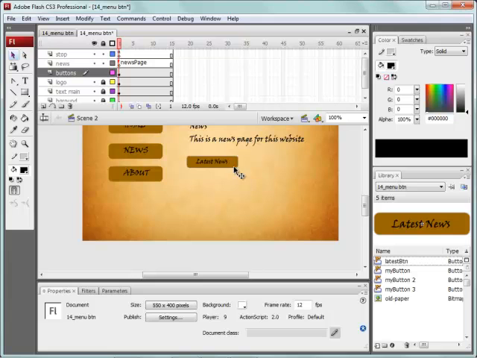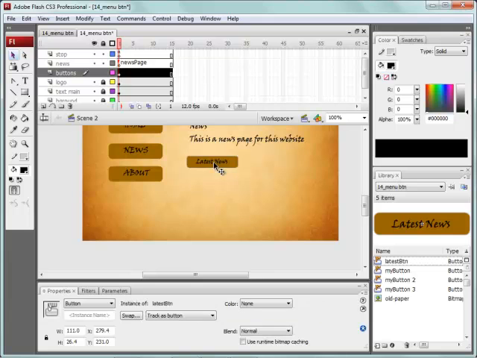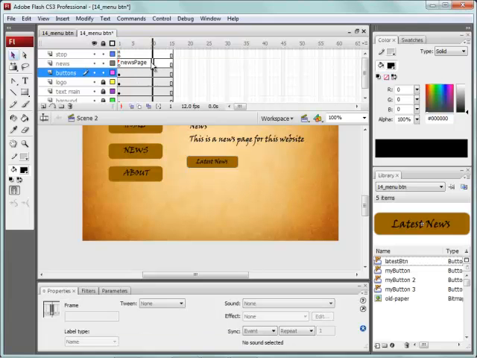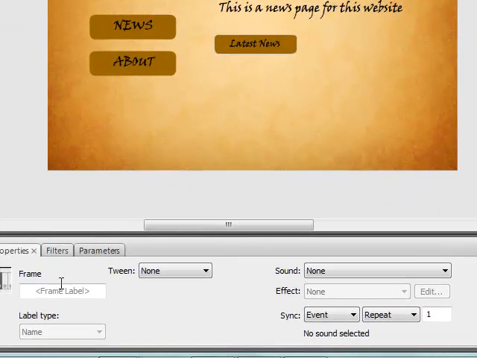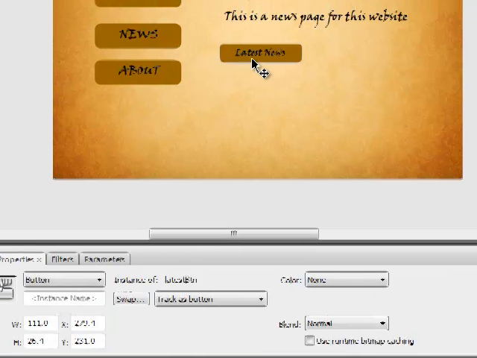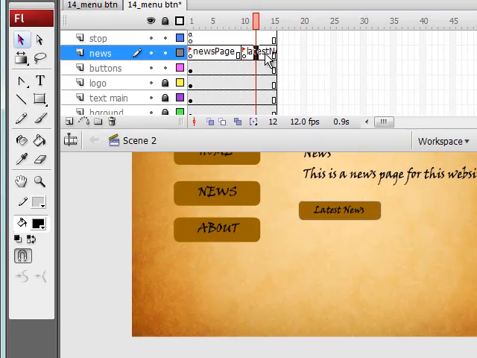Now we have a new button because I want to make this button activate. When I click this, there will be a latest news or information down here. So what you have to do is click on frame 10, press F6 to insert keyframe, and then name it as latest news on frame label. Now you got this frame label named as latest news.